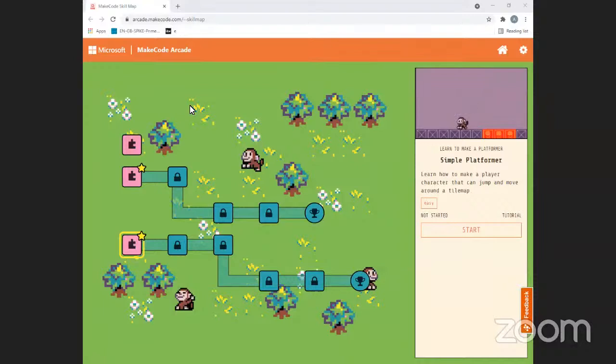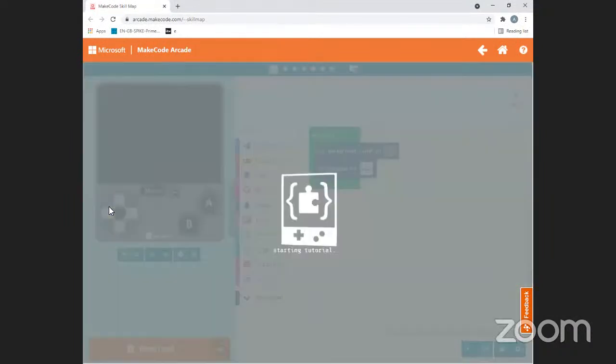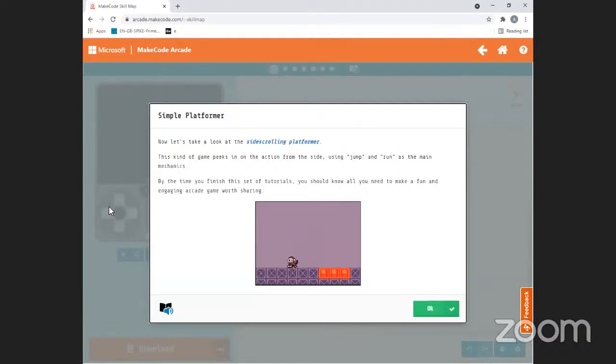And today we're going to look at a different website called Make Code Arcade. So we're going to be doing the tutorial Learn to Make a Platformer, Simple Platformer. So it's here, and we're going to press start. It's basically a little bit like code.org, except it's more advanced. With this app, you'll be able to learn how to code.